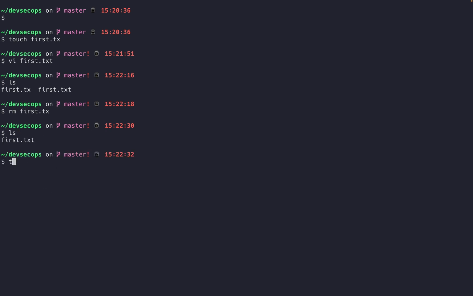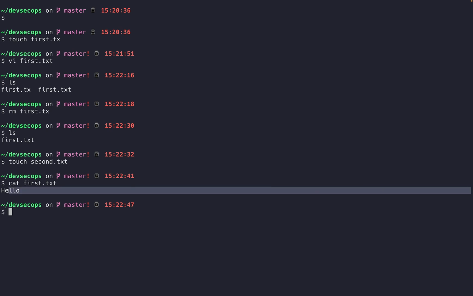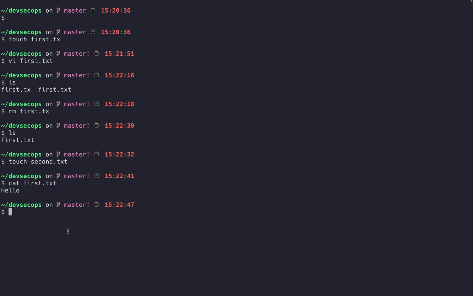So if I create another file, touch second.txt. So I have something in my first.txt. You can see that using the cat command, cat first.txt, I have some content in that file, that is hello, and nothing in the second.txt file. Okay, now we have the two files.